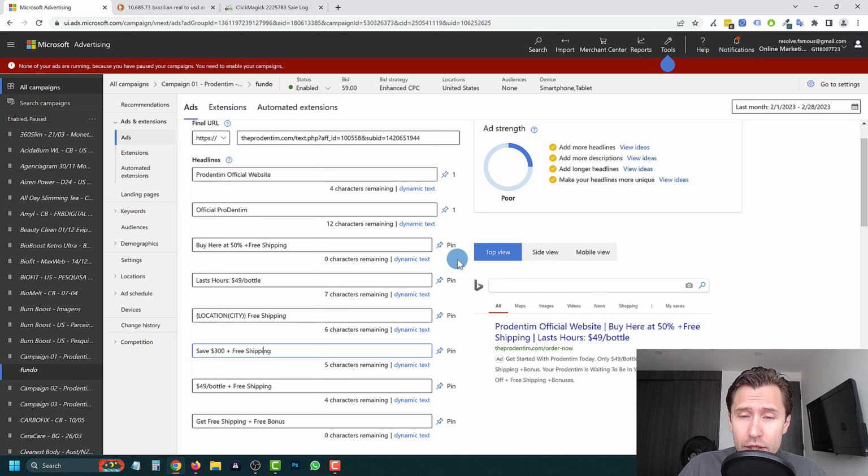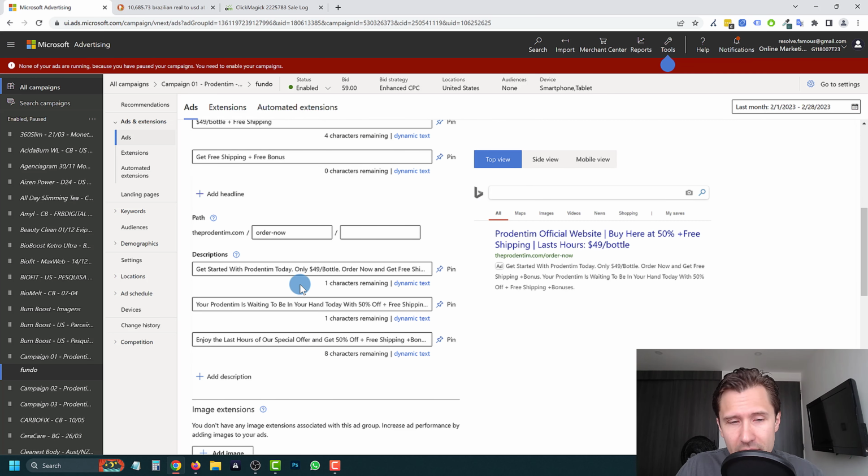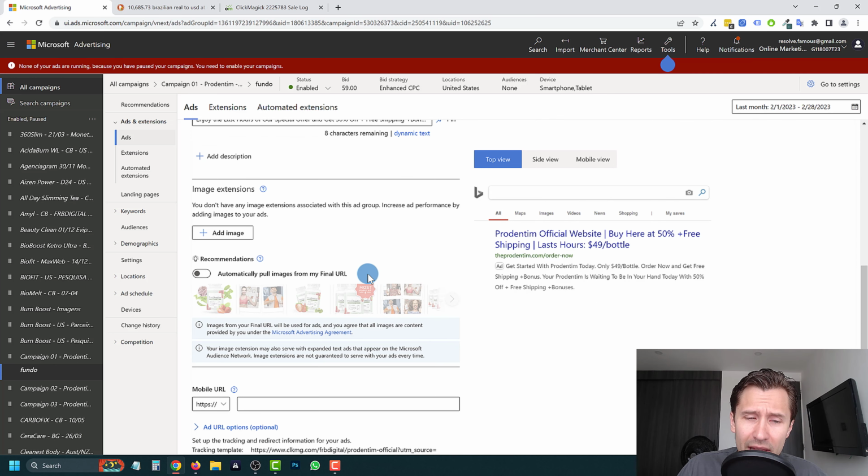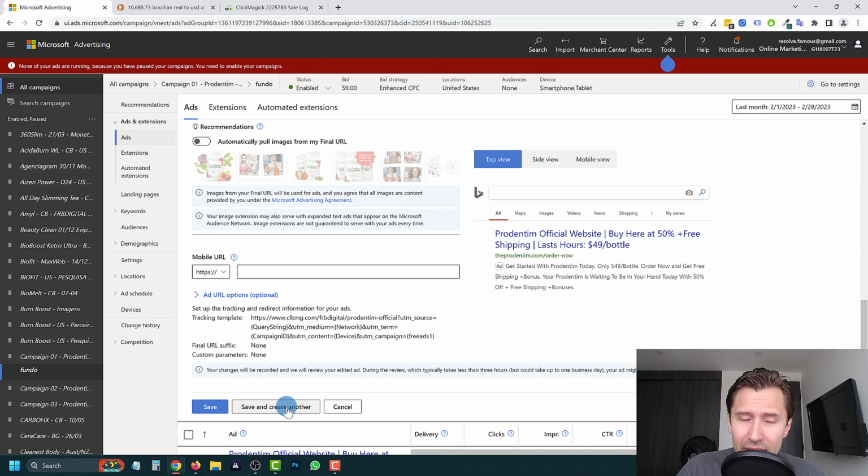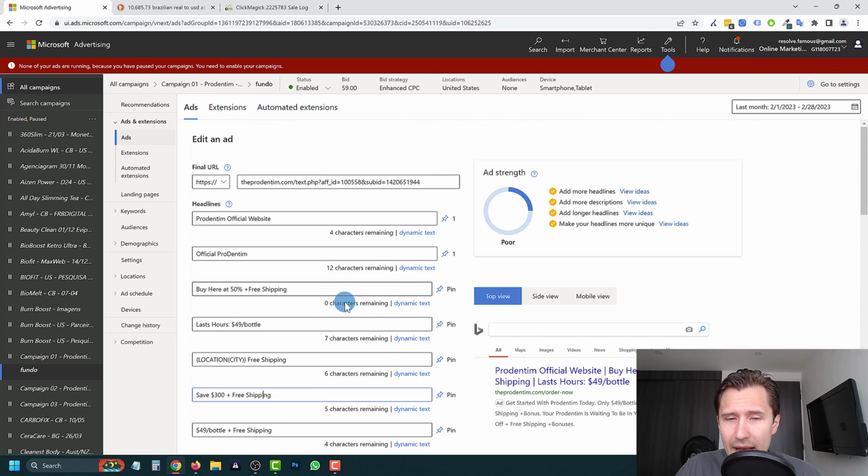So I would do 1, 2, 3 pins, and then I would delete the rest. Delete them, okay? Only have 3. Only 3, delete the rest. These are okay. You can just keep the description constant. Not a big deal. And then what you're gonna do is click on save and create another. And then you're gonna have another ad with also 3 variations, right? 3 headlines, headline 1, headline 2, headline 3.